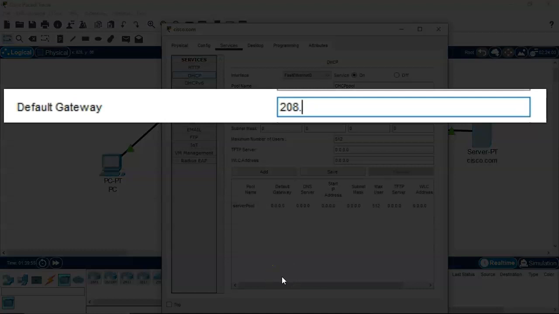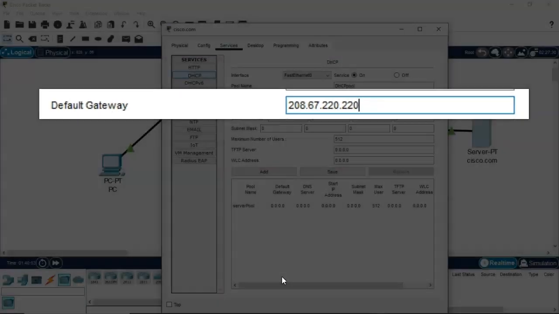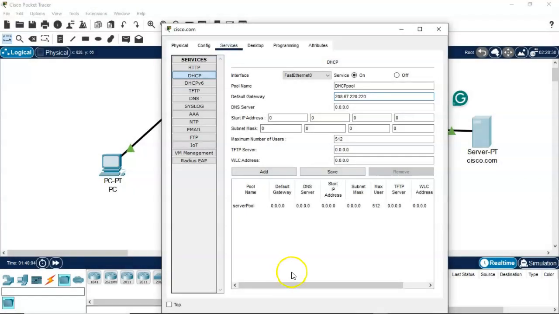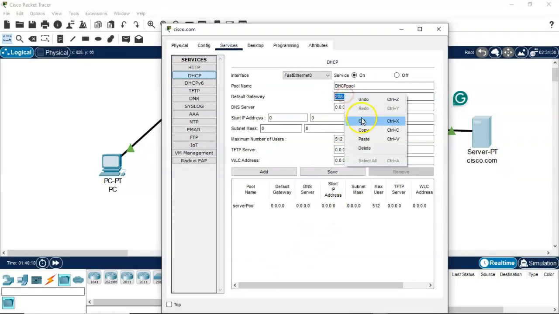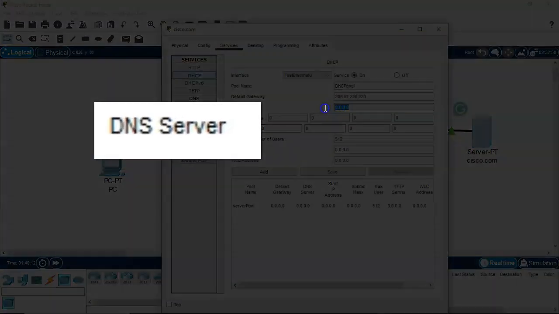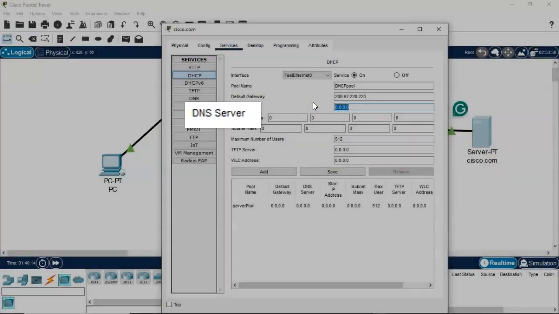So where it says default gateway, we're going to type in 208.67.220.220. Now we're also going to use the same IP address for the DNS server. So I'm just going to go ahead and copy it here, and I'm going to put that into the block for the DNS server.